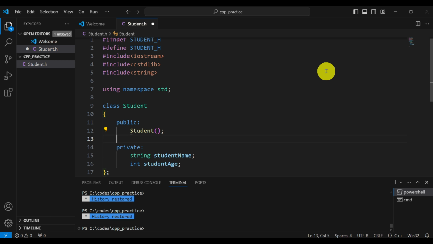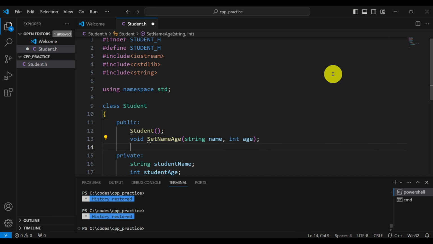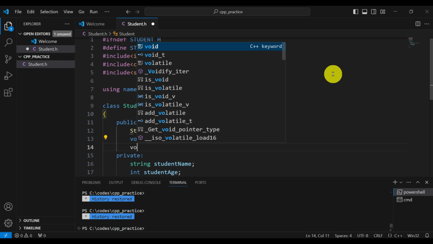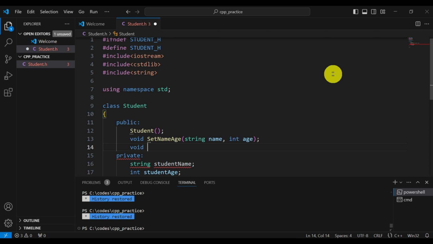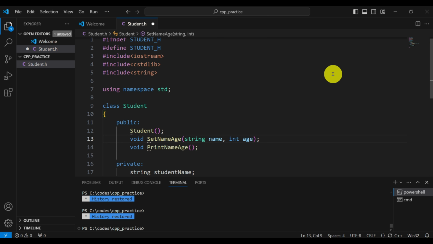Next, over here, we need to have a member function that will set name and age once the student object is being created. So we will do this. We will type void setNameAge, and over here the user will insert the input arguments or parameters. They will be name, and we will have int age. Okay, the next function, actually public member function, is the function printNameAge, and here it is. It returns void, as well as this one.